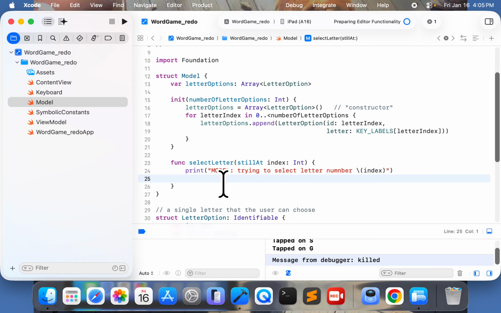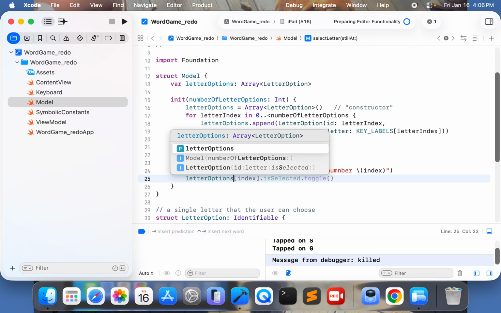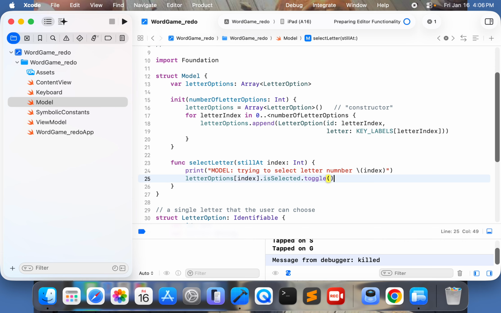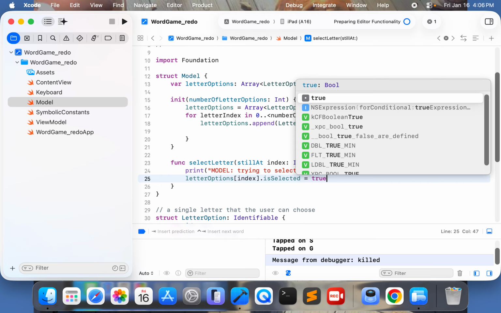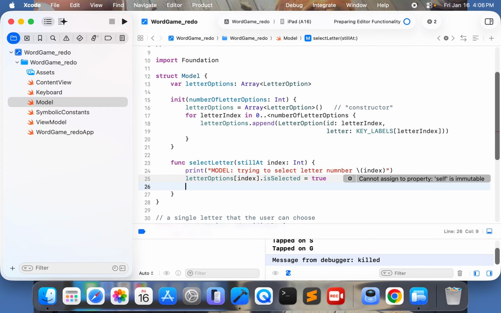Now, here's the deal. We're trying to select a letter option. So that should be simple enough. Letter options. Index is selected, not toggle, but we want is selected to be true. Is selected as true. And what? I'm going to print a message on the way out. Print. This is still the model.